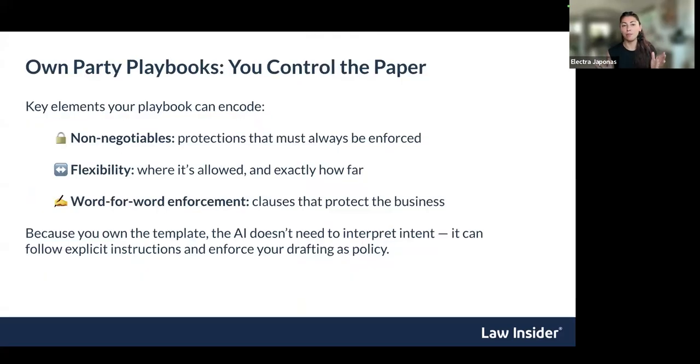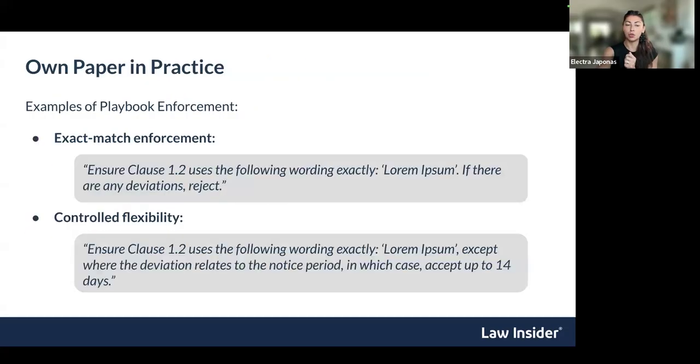But as I said, with own paper, you control the paper. So you might have protections that always need to be enforced. You know exactly where those are. So when you're drafting your AI prompt, you have to draft it in a different way. You're taking a different structure to that prompt. So for example, when I'm drafting a playbook for own paper, this is how I structure my prompt. I will say, ensure clause 1.2 uses the following wording exactly, and then you would put the wording of 1.2. If there are any deviations, reject.